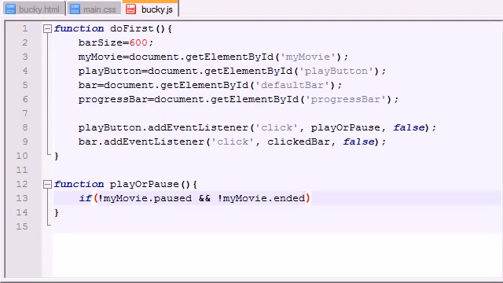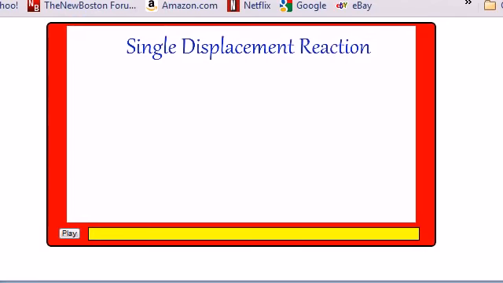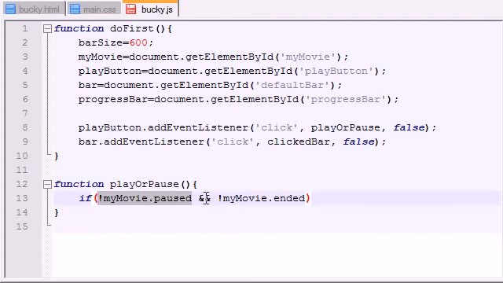Now, a couple things I want to take note of. This little exclamation point, in case you forget, means the opposite. So we're pretty much saying, okay, if the video right here is not paused, and the movie is not ended, then it must be playing. So after this if statement, we want to write all the code for what we want to happen if they clicked this button while the video was playing.